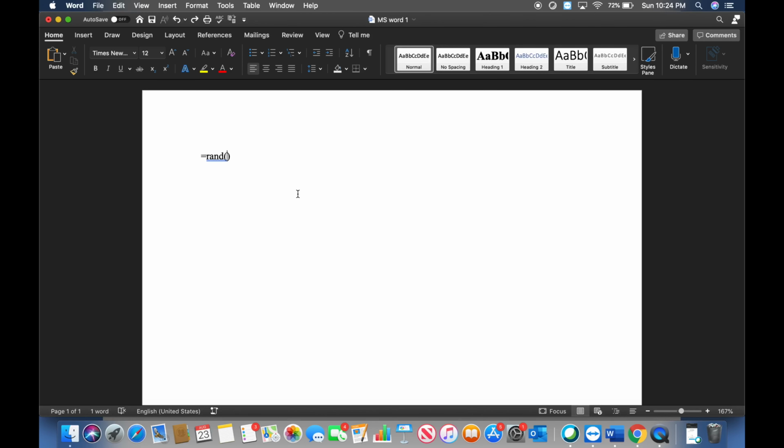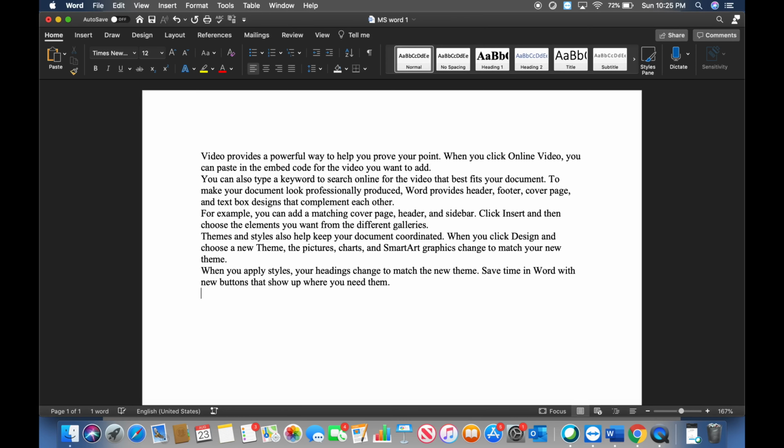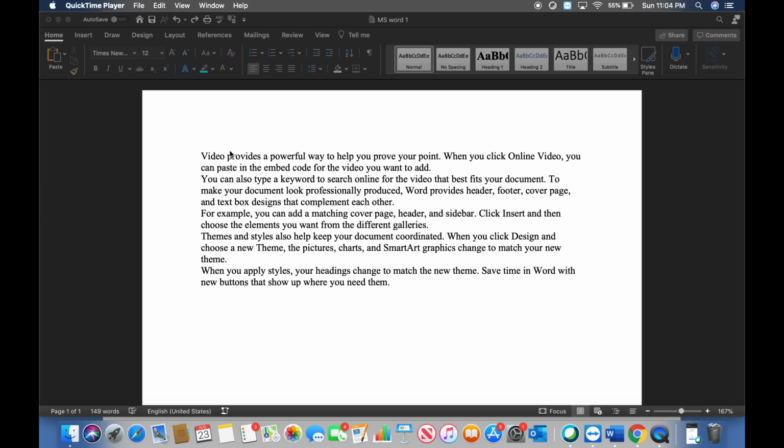Let's give a parenthesis. Let's say I would like to have 5 paragraphs, each including 2 sentences, and hit enter. So this will give me 5 paragraphs and each of the paragraphs consists of 2 sentences. Let's say I would like to have some indentation on the second paragraph.